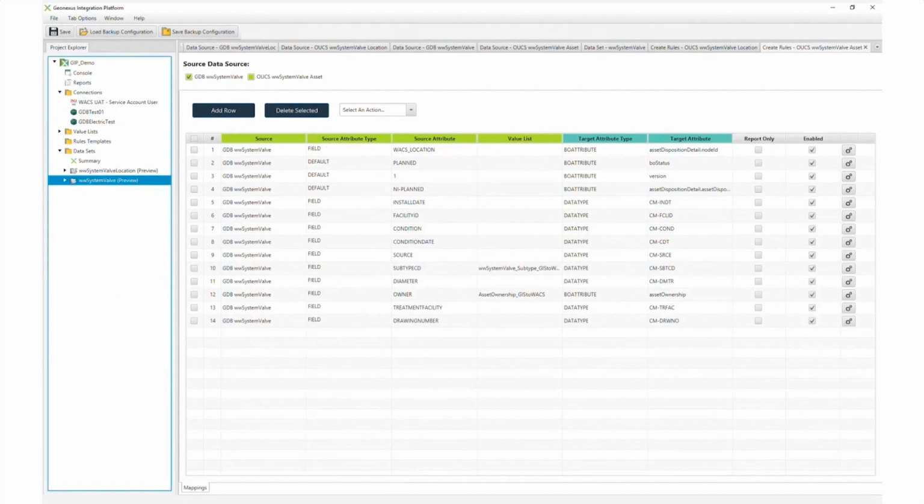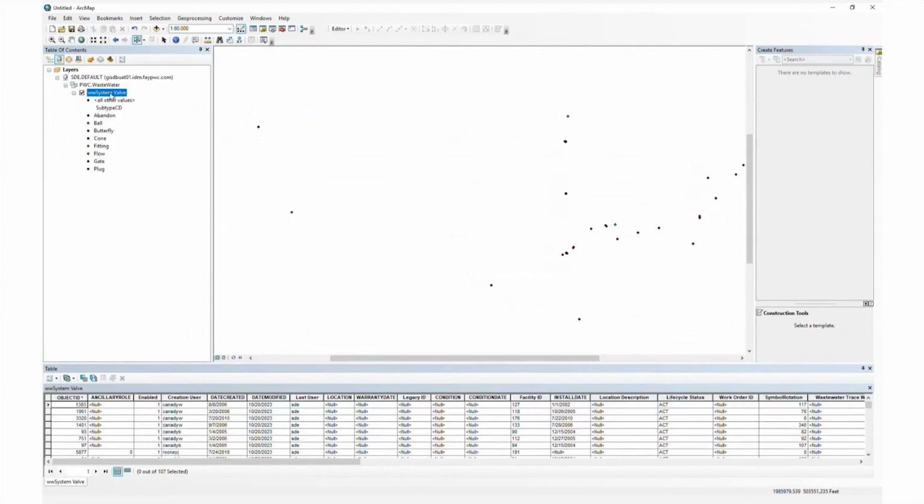So now that we kind of understand what our GIP configuration looks like, we can go into ArcMap. We're just going to pretend that I'm a worker at a utility and I'm just installing this new wastewater system valve. So I'm going to start my editing session.